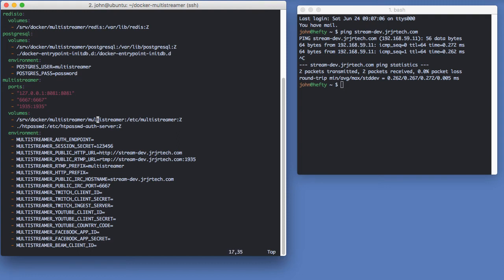And so yeah, those are the basics. You want to change your session secret, that's used for encrypting things. But those are your basic settings for just the core, like making this all work.